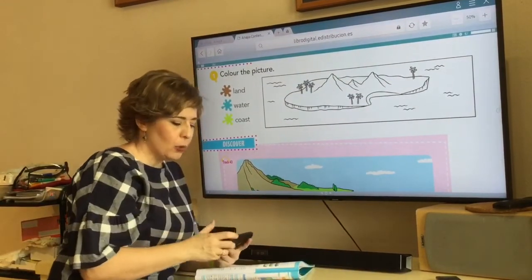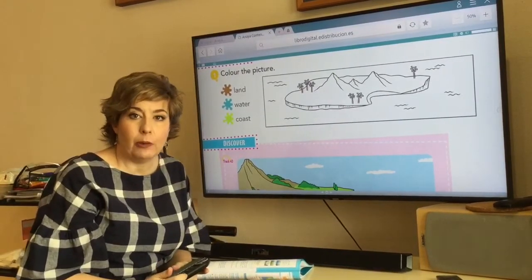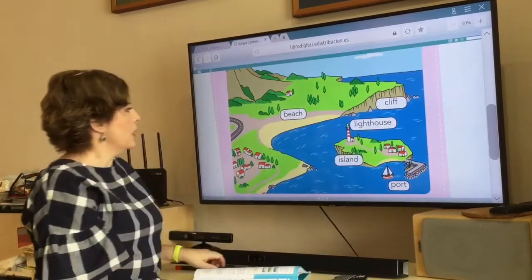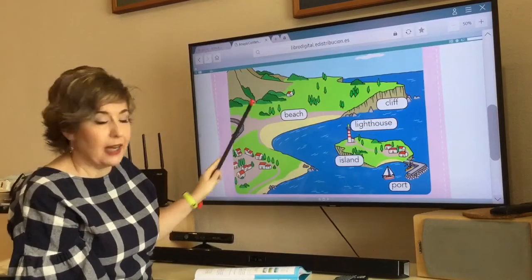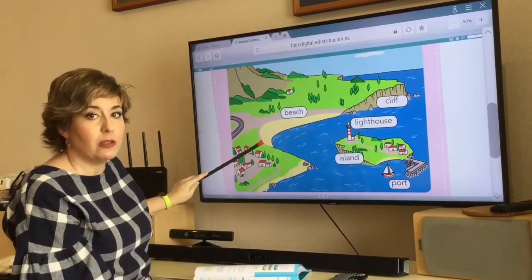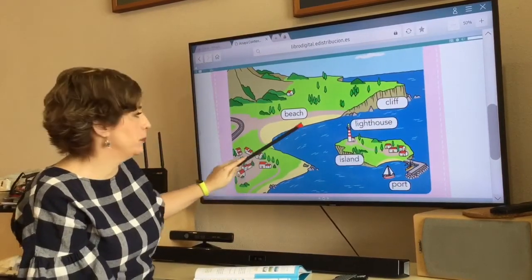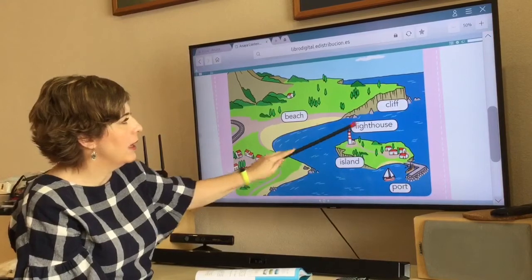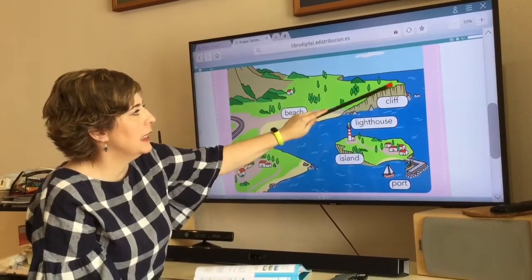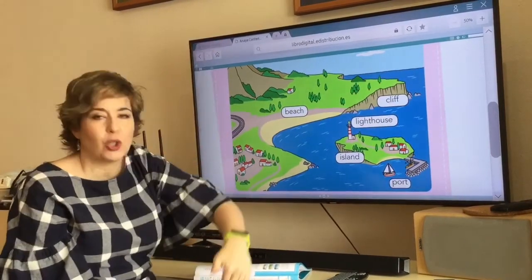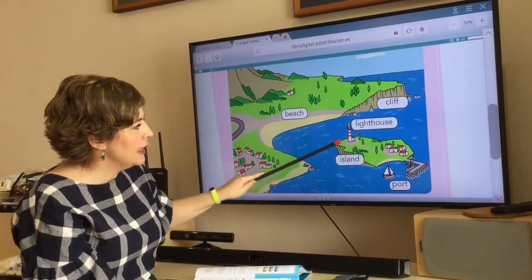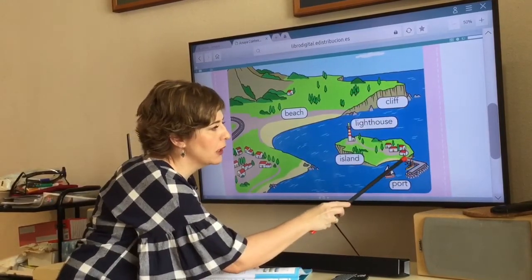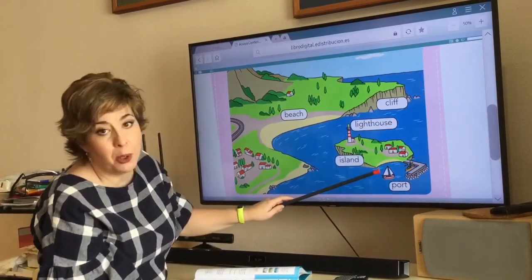In the next activity, we are going to go to a coastal area. It's a very easy activity. You have a coastal area. This would be a beach. Everybody listen and repeat. Beach. Lighthouse, cliff. A cliff is this area that goes down. An island is an area of land that is surrounded by water. And a port. The port is where ships or boats are.